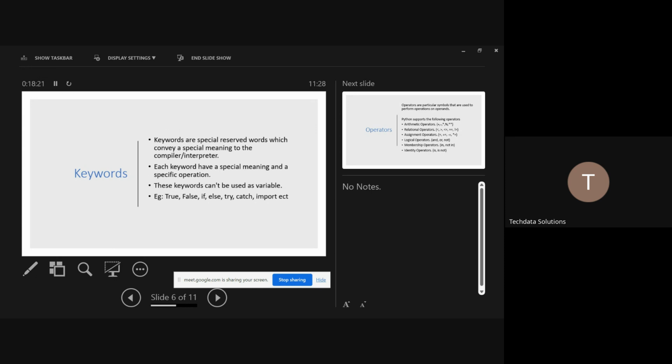Okay. Third rule is these keywords can't be used as a variable. You cannot use any keyword as a variable name. Some examples are true, false, if, else, try, catch, and import. These are the keywords. They are not limited. There are more keywords. So as and when we explore with the practical hands-on, we will see more keywords. Okay, these are just a few of them listed. Okay, clear? Yes. Everyone? Okay.